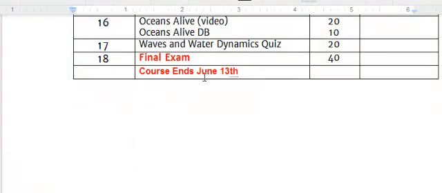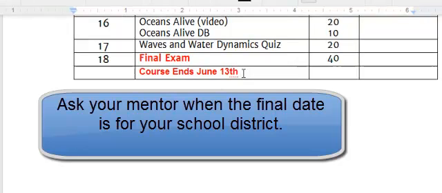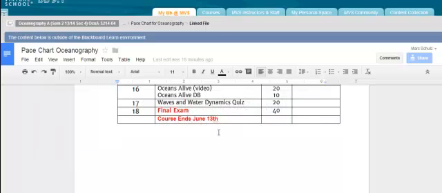Then the second half of the course is laid out in front of you, and it will end by June 13th. Keep in mind, some of your schools get out before this, and your mentor may require you to be done before June 13th. So this is something you should check into, and I will follow up with you probably in the next couple weeks to get that information.